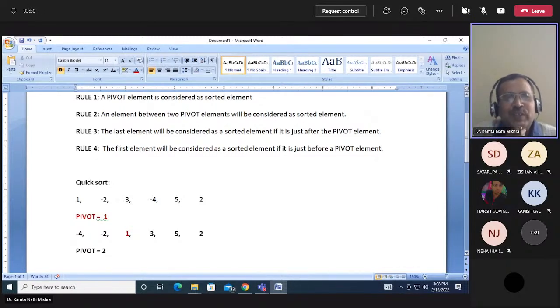Rule 3 also. The first element is -4. The last element will be sorted. 2 would be sorted if 5 had been taken as pivot, but 5 you have not taken as pivot, so 2 cannot be considered as sorted. -4 is the first element. Rule 4 says that the first element, that is -4, will be sorted if it is just before the pivot element. -2 is not pivot.